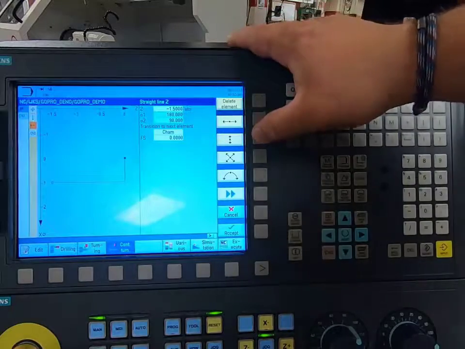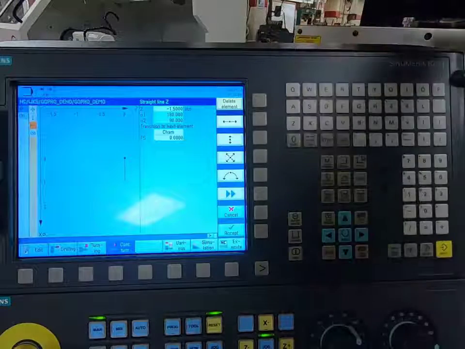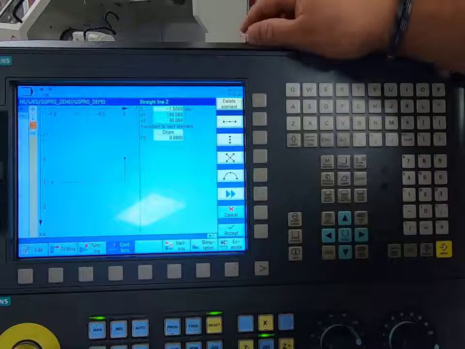So now I'm going to come back in X, and if you look right here, you can see that there is a little chamfer that it put on there once I made a move perpendicular to the previous one.